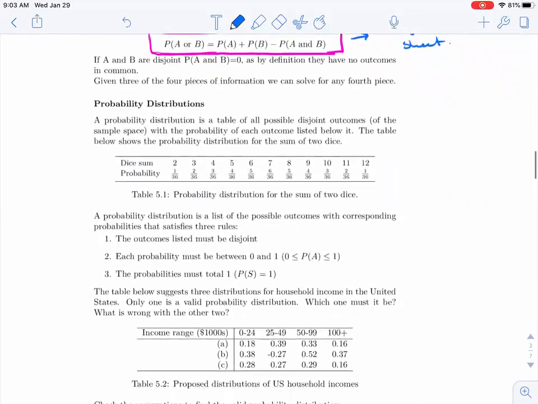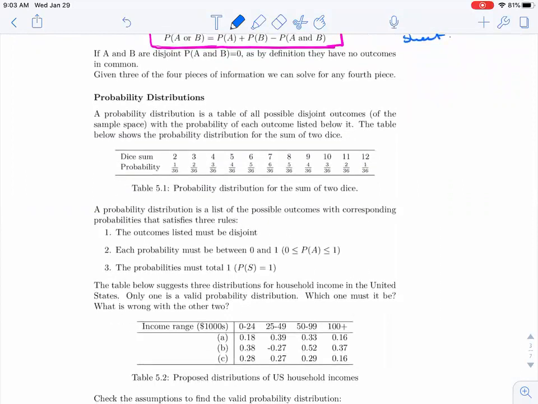Probability distributions. A probability distribution is a list of all the possible outcomes. So all the possible outcomes, that's your sample space. And so up here, this is your sample space.